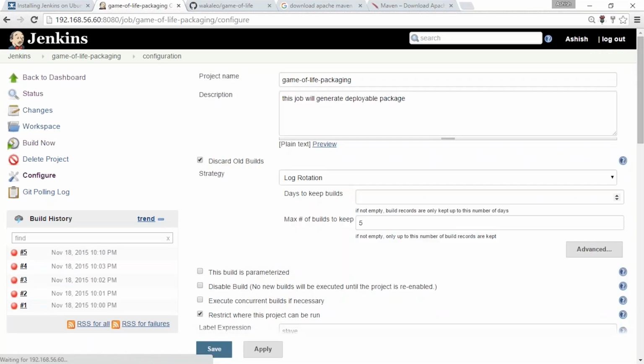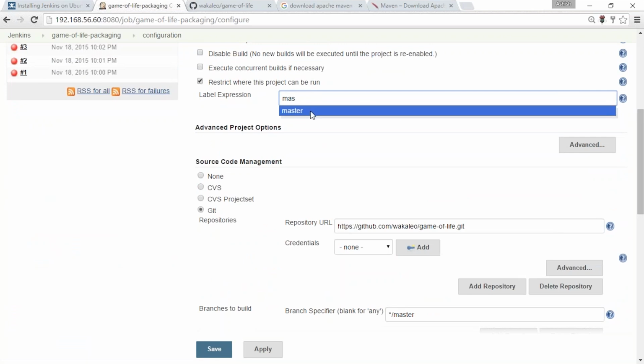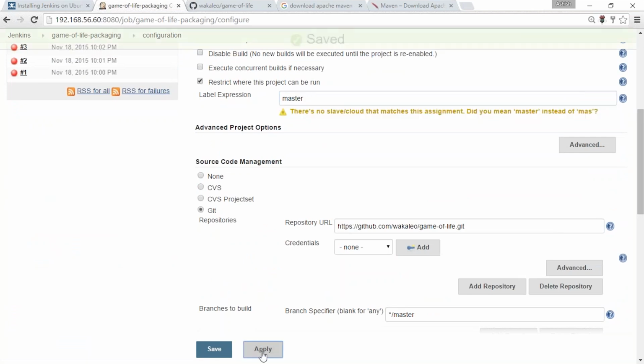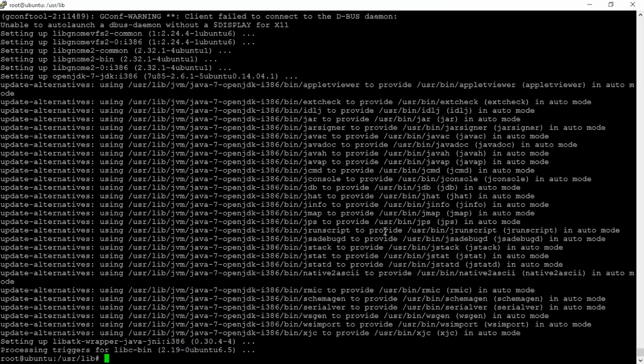But currently, since we are setting up everything on the master node, I would restrict it to the master system itself. I don't want to run this on the slave box. Get back to what we are doing.